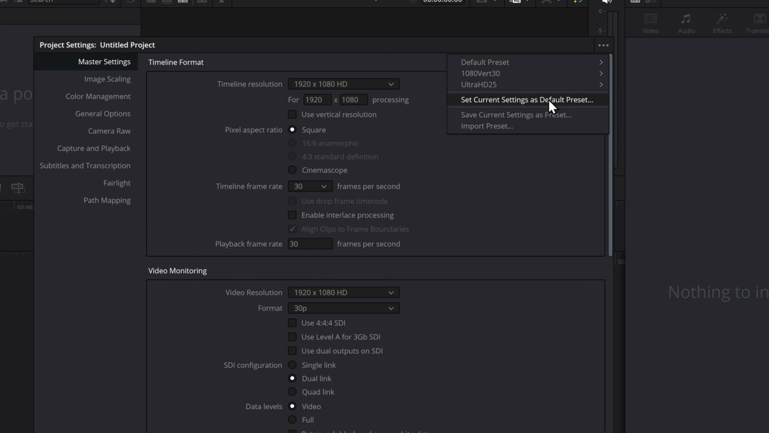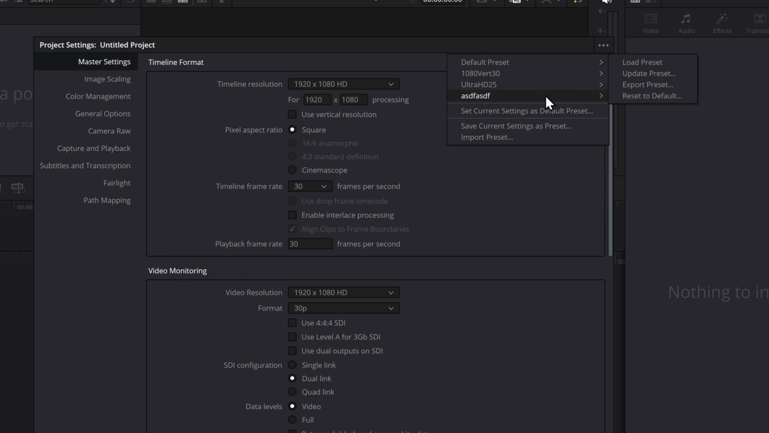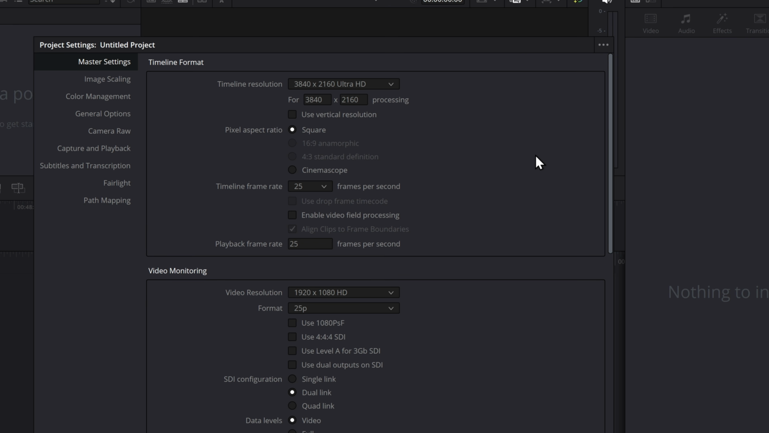You can also create different presets. So you can save the current settings as a preset, give it a name, click on OK, and then every time you open up the project settings, you click your three little dots, you'll see all of your presets at the top. You can just go to whichever one you want, load it in, and job done. Just saving that minute every single time you open up a new project.